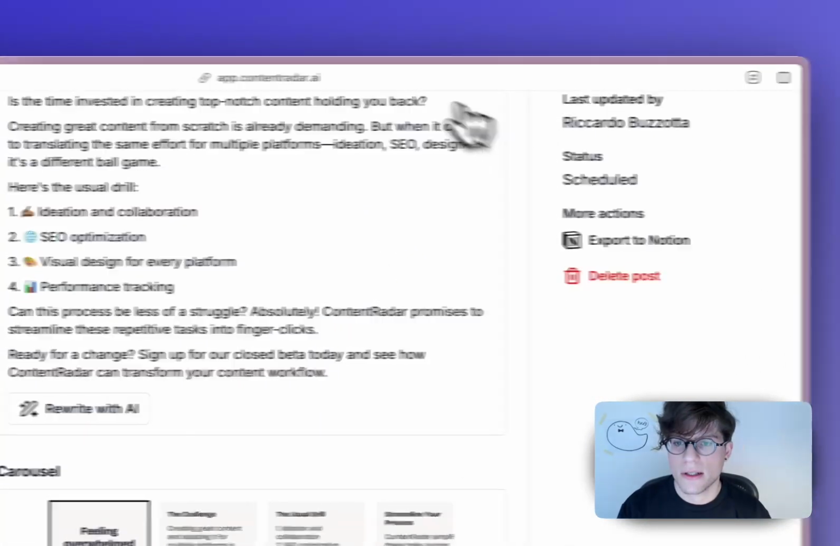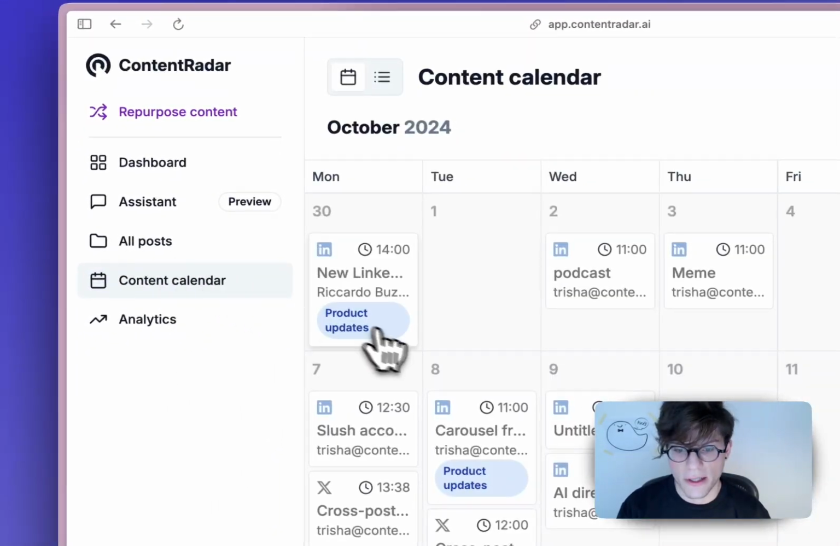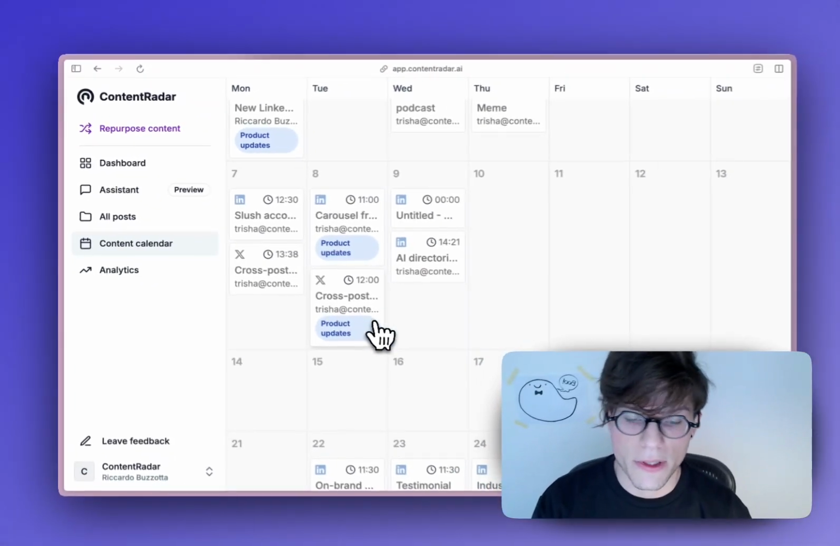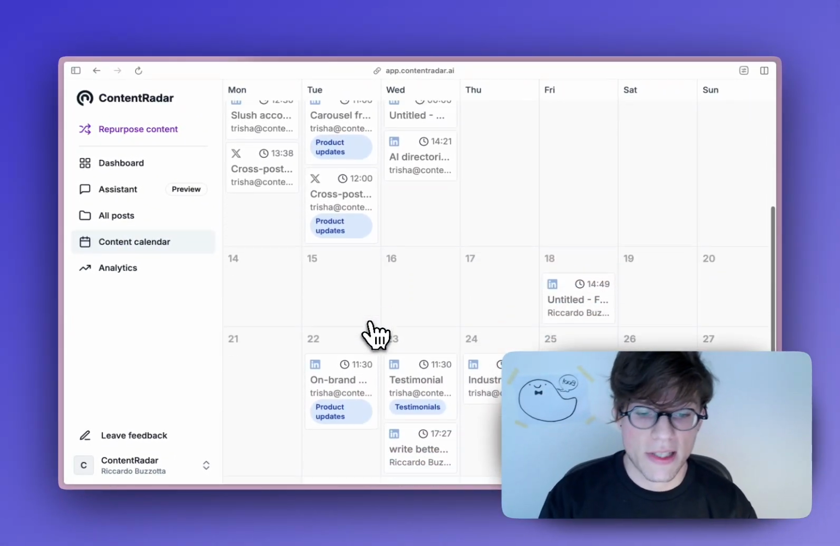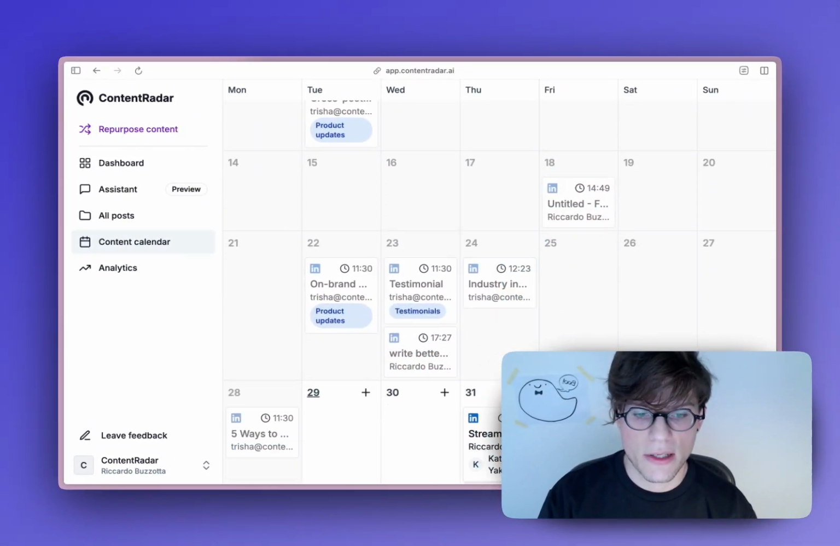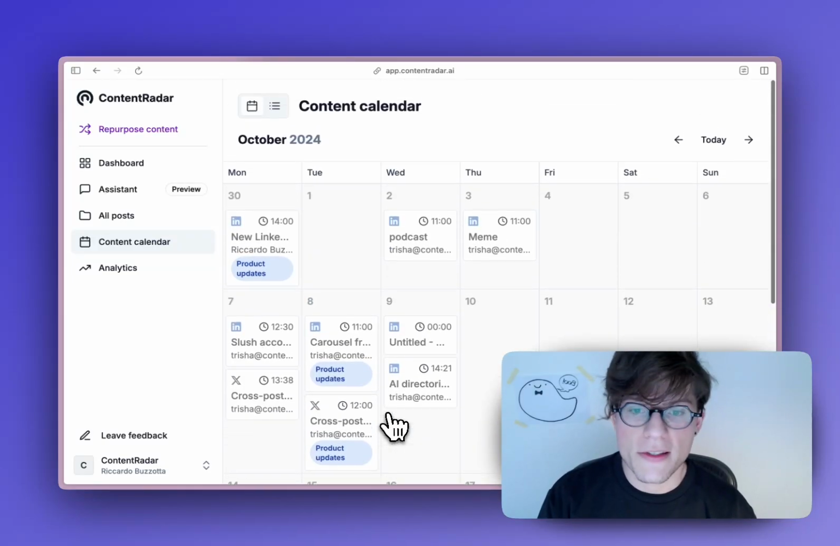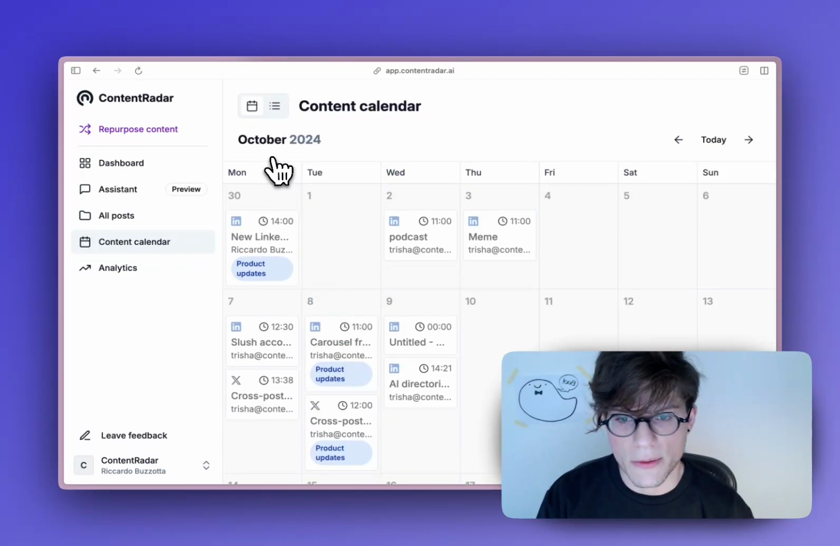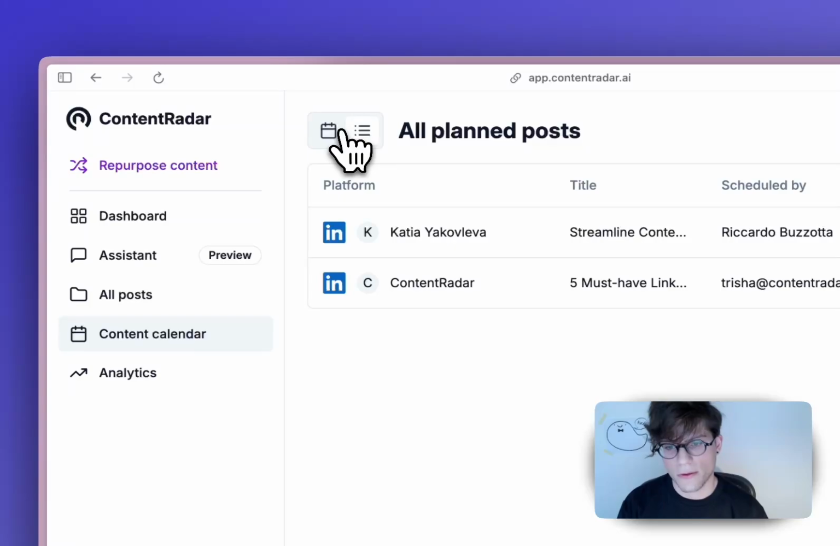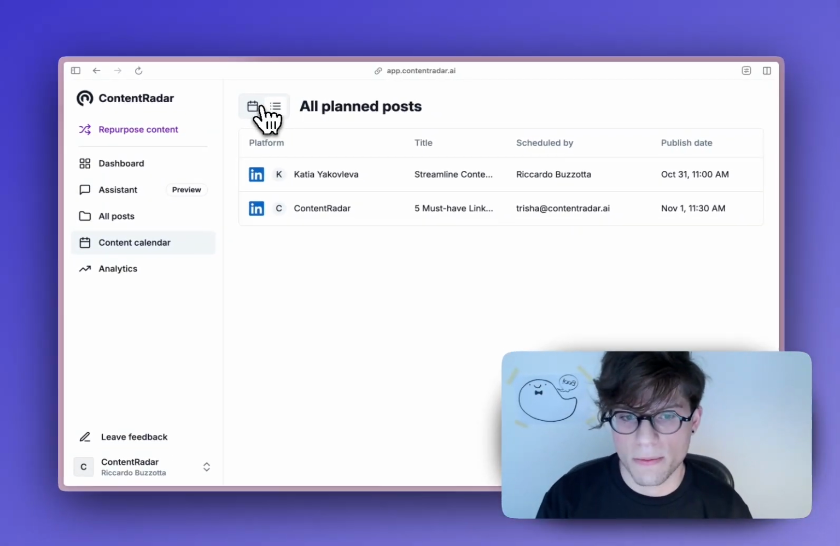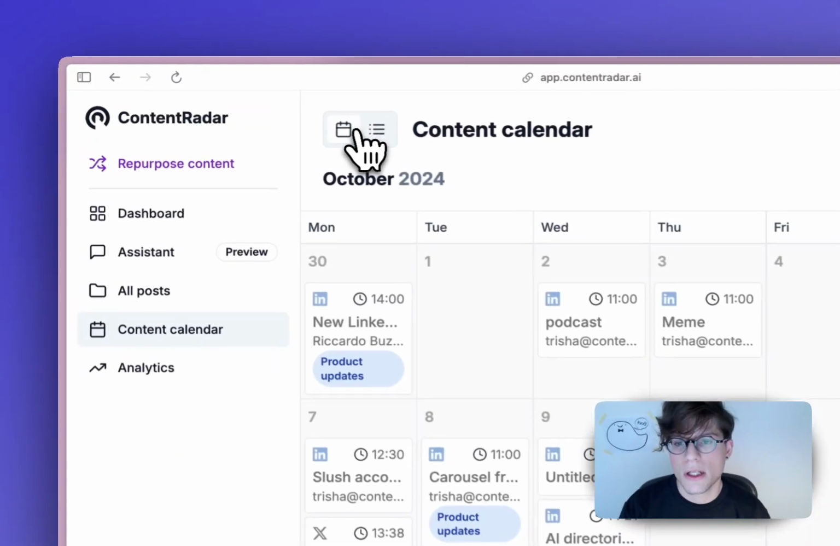Speaking of publishing, let's go to the calendar in ContentRadar, where I can get a pretty good overview of what I and others are scheduling and posting over time. So I can just flick through the months and have a good overview, as well as a list view, of course, to have a more condensed overview of what's going to be published soon.